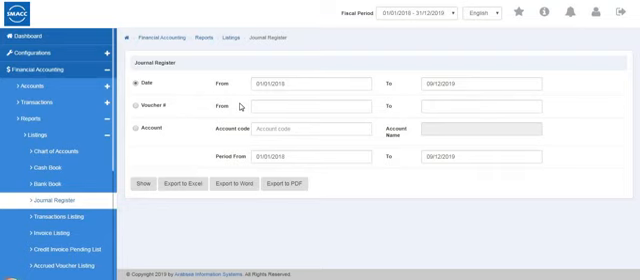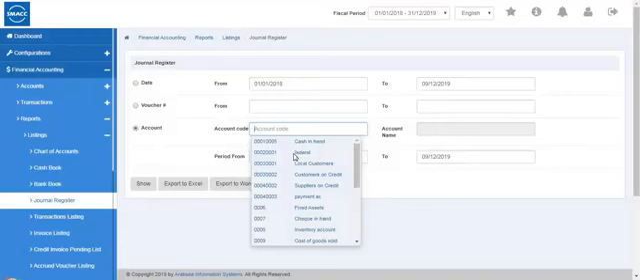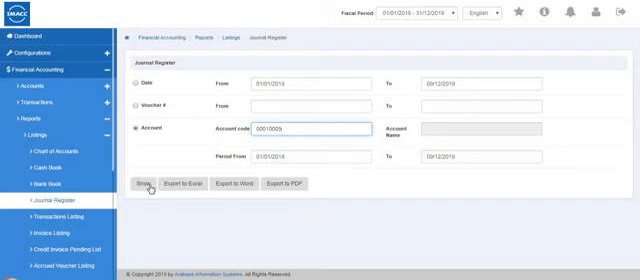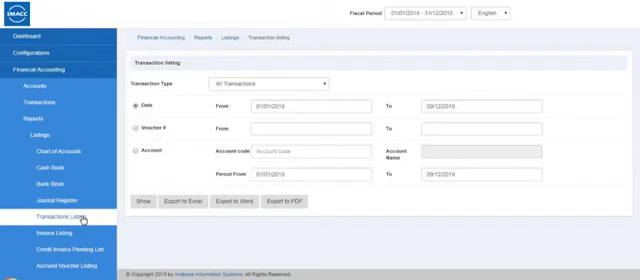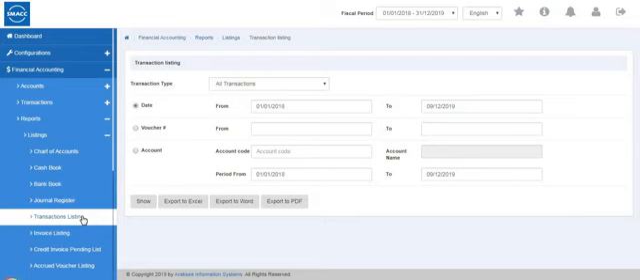We can set the journal register type on the basis of date, voucher, account. Transaction Listing. Here we can show and export transactions as list on the basis of date, voucher number and account.